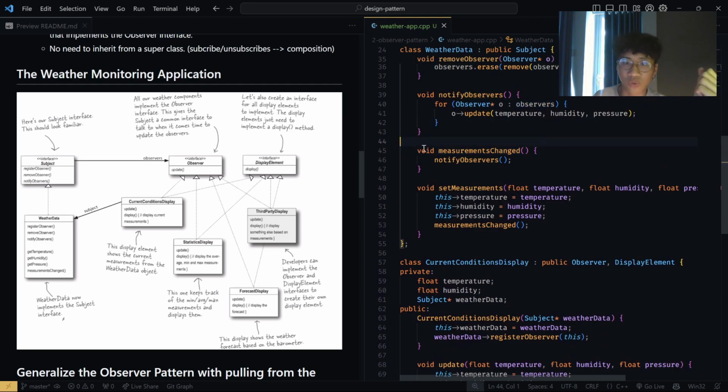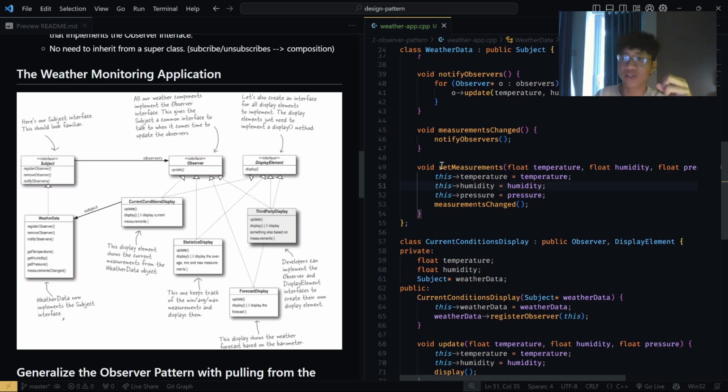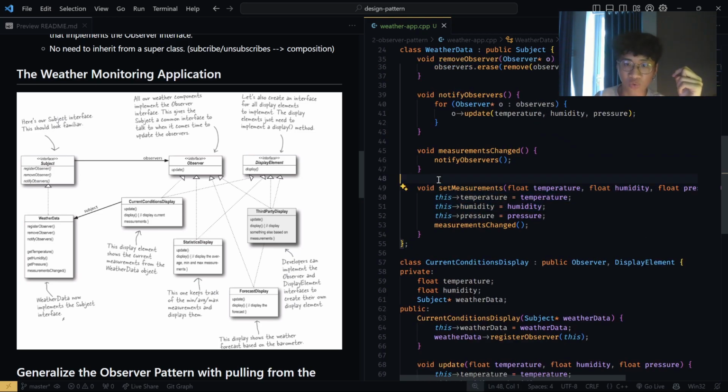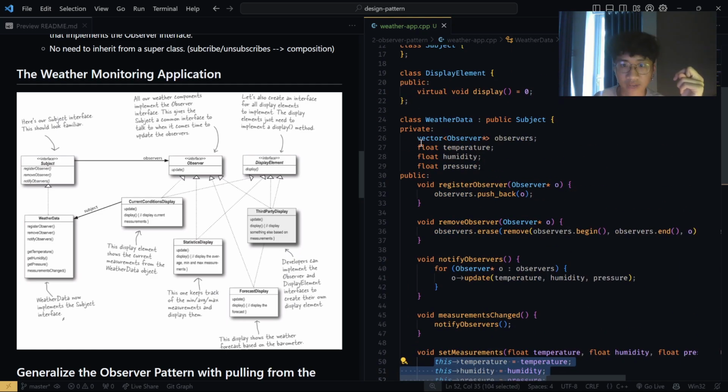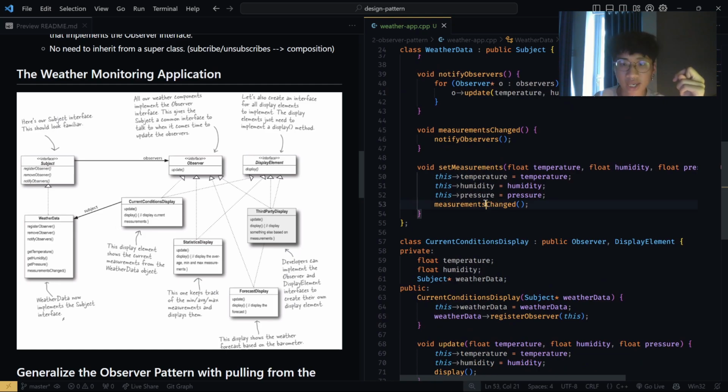Okay, and so we have our function measurements changed. When it's changed, it's going to notify the observers. We can implement many other functions here, but you get the idea. So here is one example where we set our measurements for all of these values. It is changing the internal state of the object weather data, right? And so it is changed. It will call measurements changed, and it will notify all of our observers.